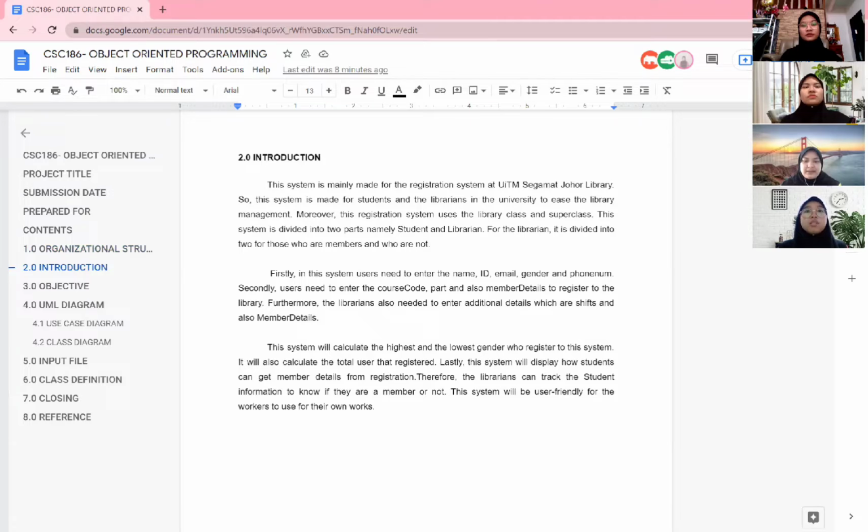Lastly, the system will display how students can get the members' details from the registration. Therefore, the library can track the student information to know if they are a member or not. The system will be user-friendly for the workers to use for their own work.